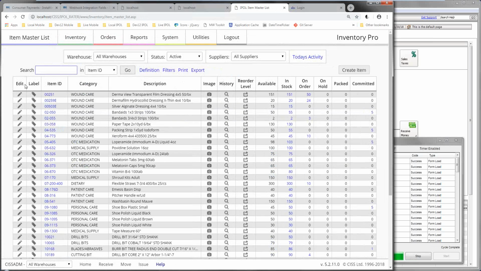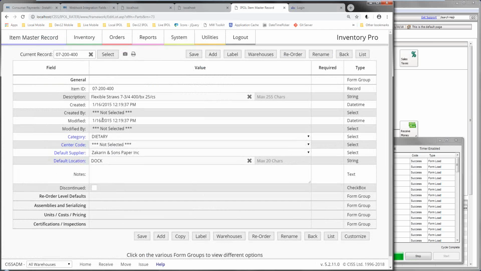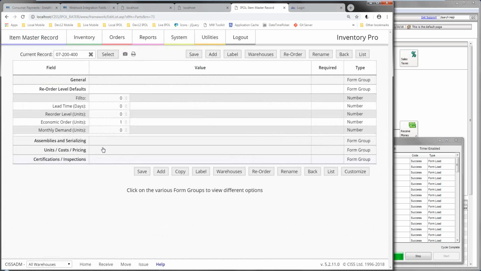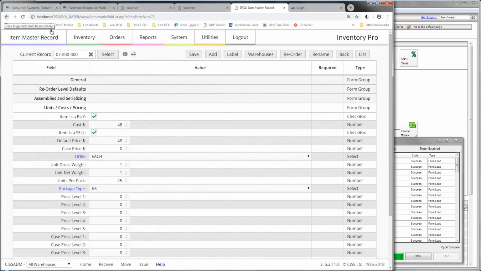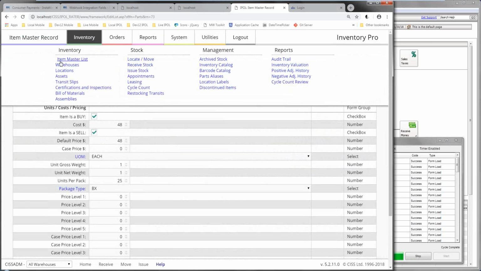Back to the item master list. On the left-hand side, this edit button will let you modify any existing record in the system. Those buttons are available for various different screens. So anytime you see them, that means that you can modify a given record. And that just takes you again into the item definition screen. And let me jump back out again.